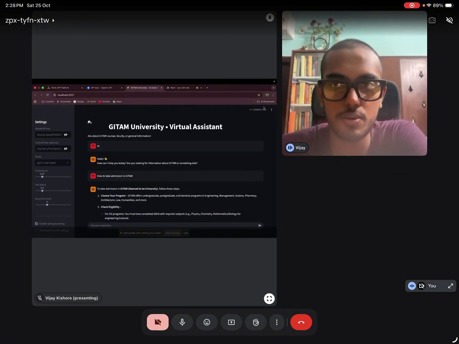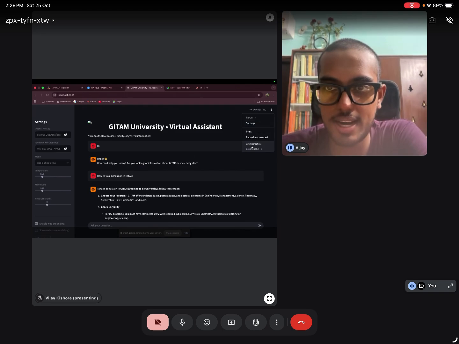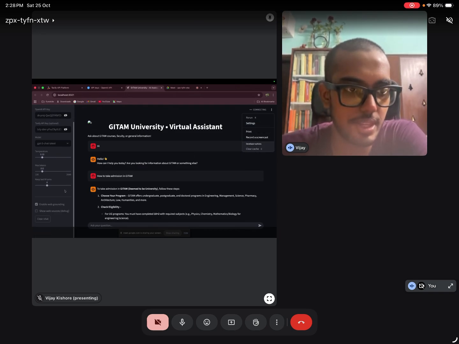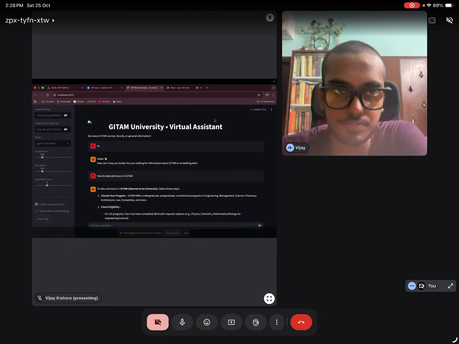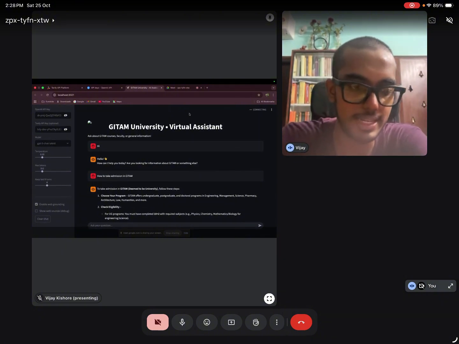And then we have three dots. We have settings, clear cache, which clears the history. Then we have clear chat, record a screenshot, print settings. Now we'll be looking at the code.